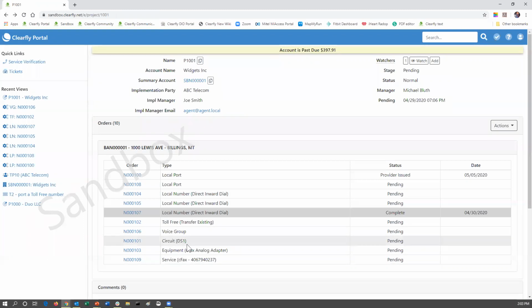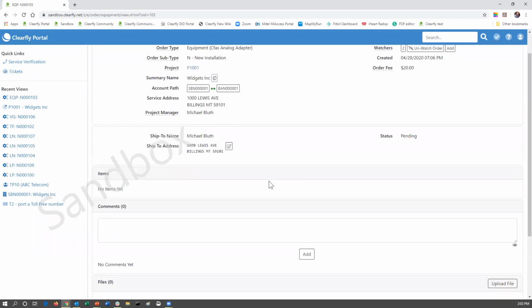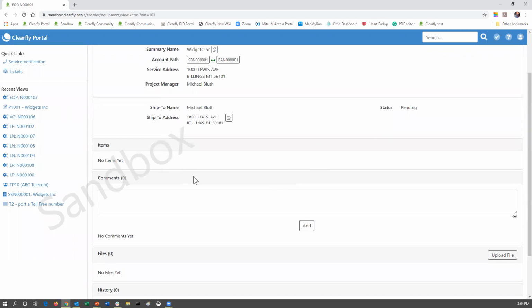We're going to skip the circuit order because, again, it's not relevant anymore. And let's go ahead and look at the Cfax equipment order. If we click on here, it's going to show you the ship to name and the ship to address and the status pending, which means it has not shipped. Once it has been shipped, the tracking information will be provided, as well as the asset number for that piece of hardware.